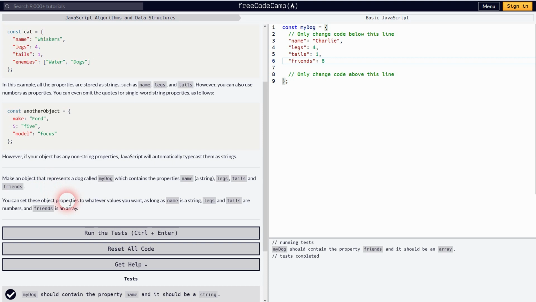But I've made a mistake here. Let me check. Friends should be an array. So not just a number, we should give an array of friends. The way to do it is to use these brackets. And inside, let's just add more dog names. I don't know, like Buddy, Rocky, Sadie, whatever. These should be typical dog names. And now it should work.